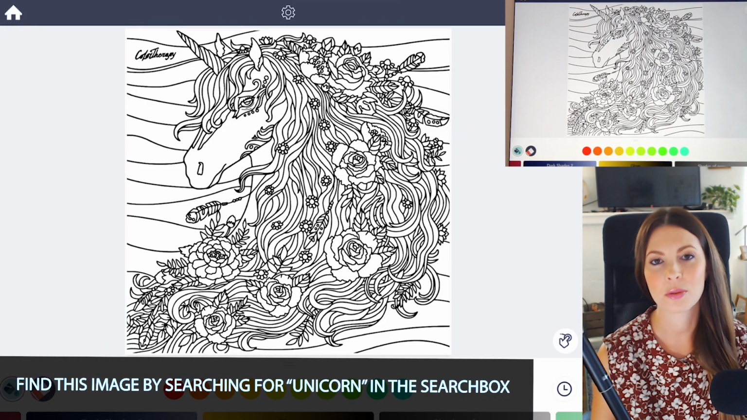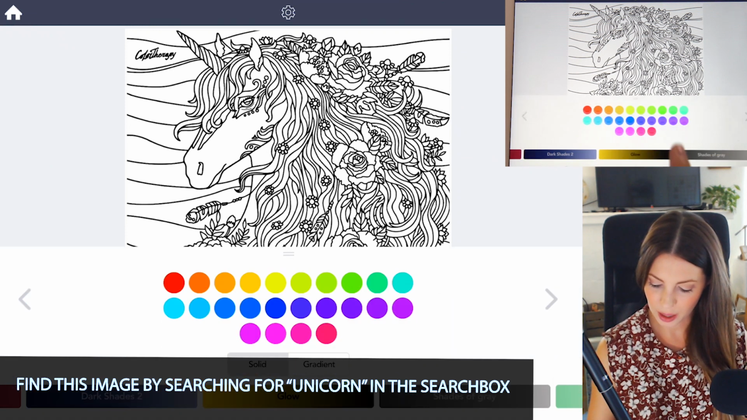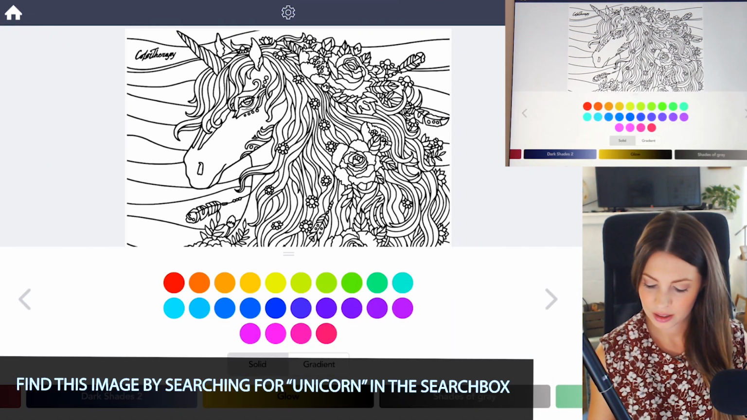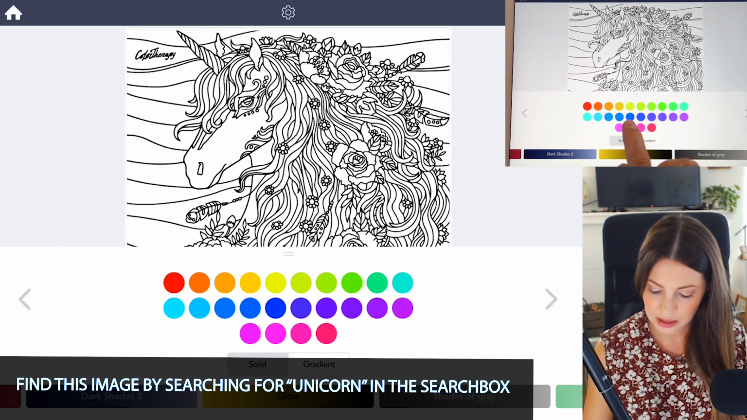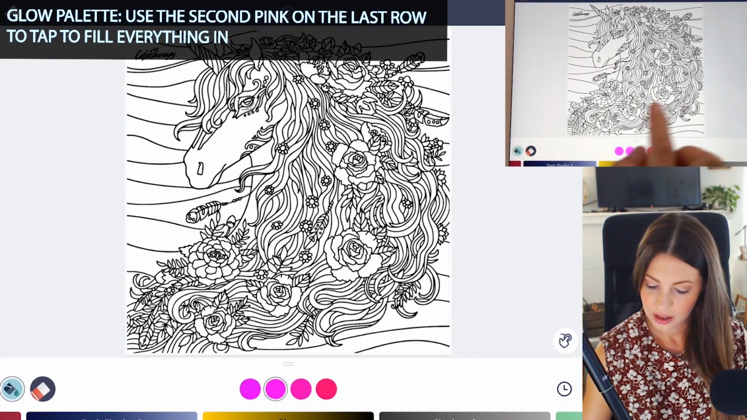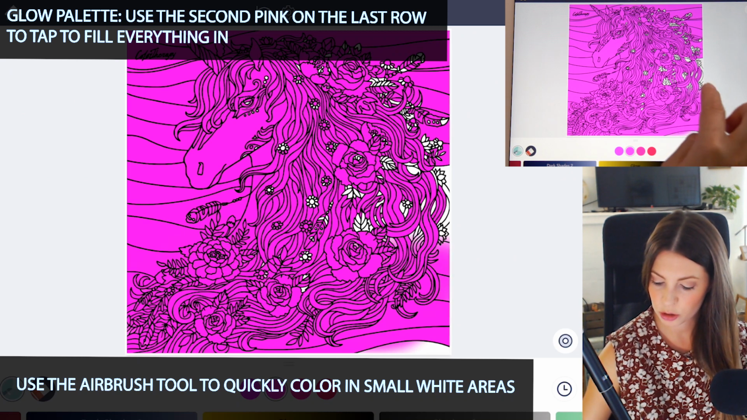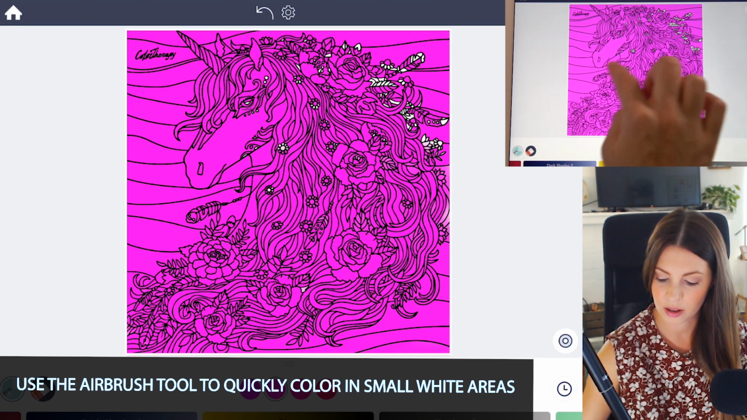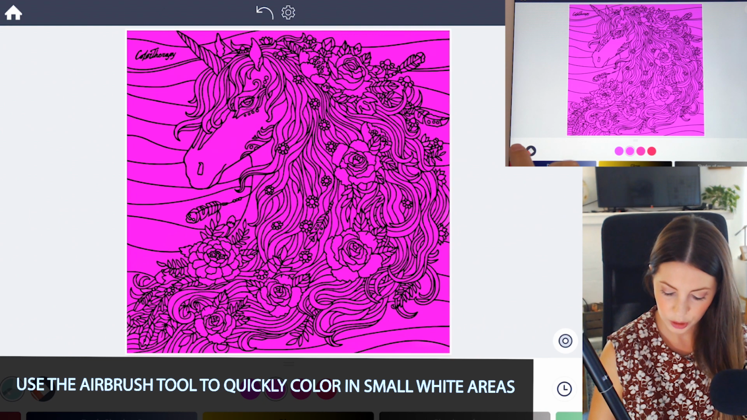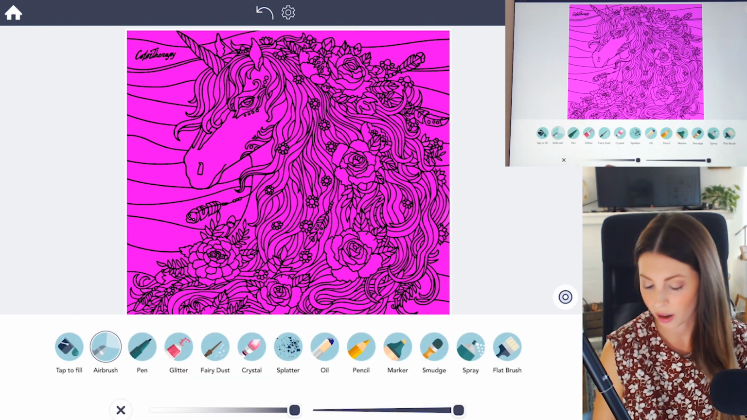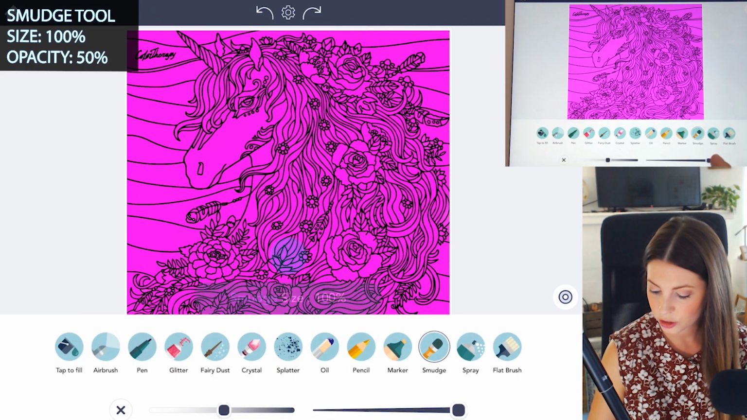So you'll wanna start off with a base color. So I'm gonna use a bright pink from the Glow palette. I'll use the bright pink as the second one on the last row. And you're gonna just tap everything in. If it's taking too long, you can use the AIRBRUSH tool and just swipe across to fill in all those little white spots.